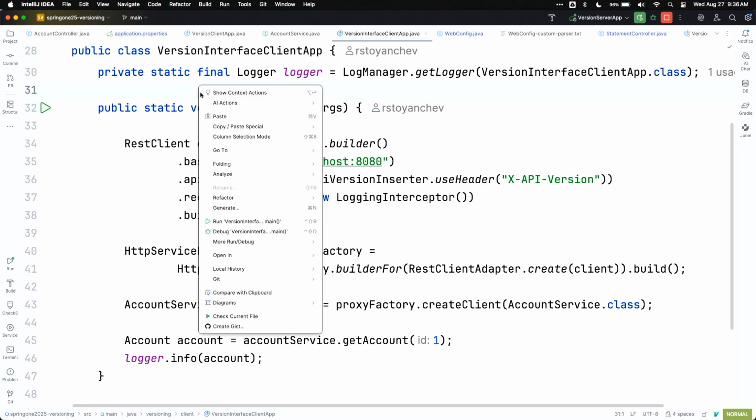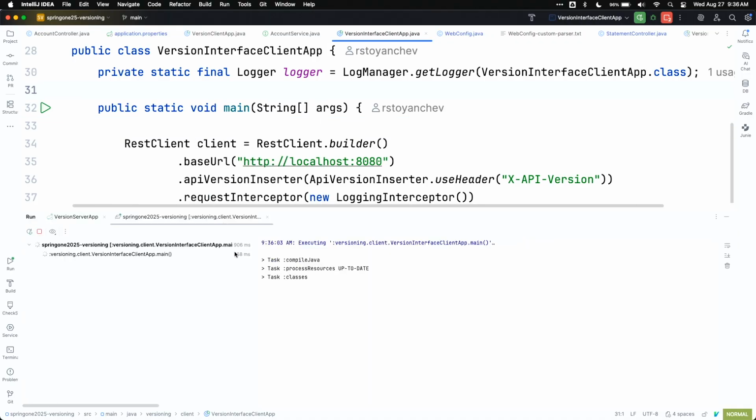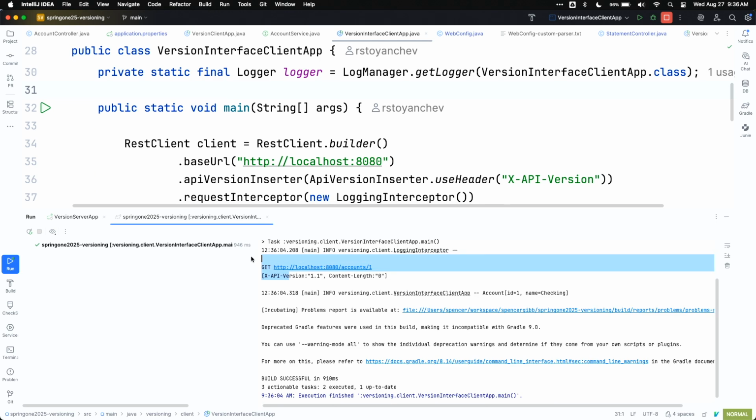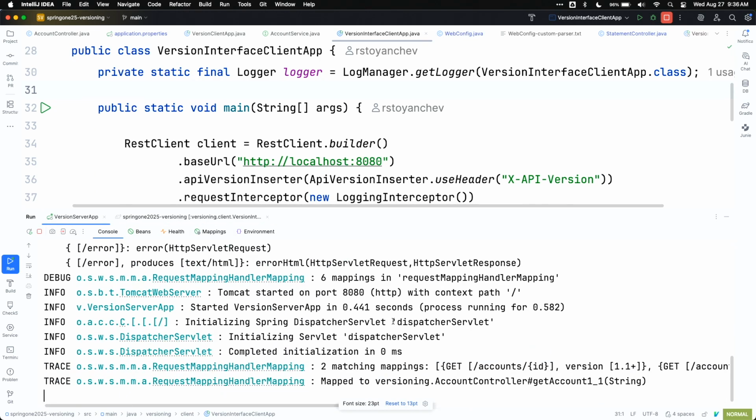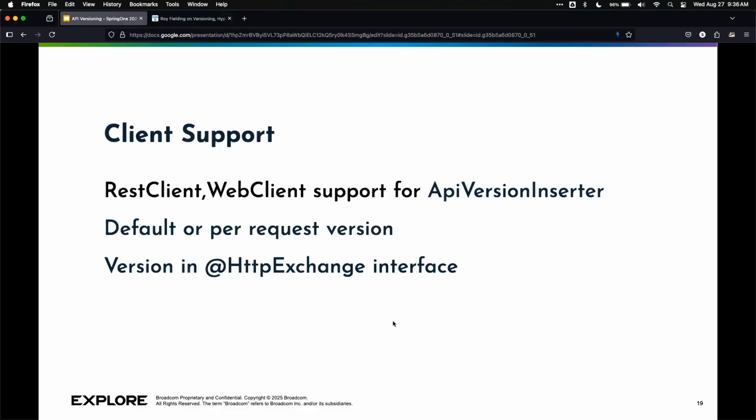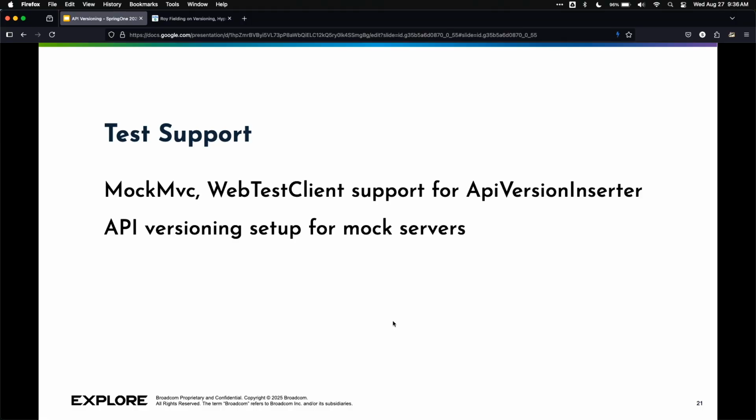So if I run this guy, there's our response, and again, account 11, okay? Well done. All right. Back to our slides here. We did that. Framework has also added testing support for this, okay?